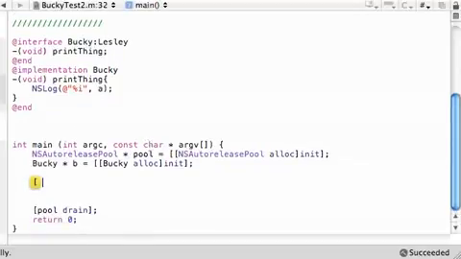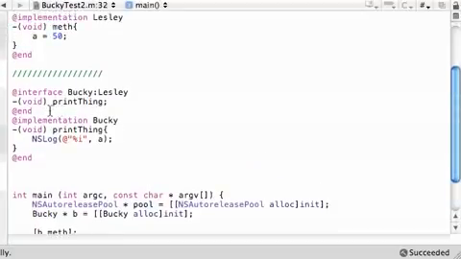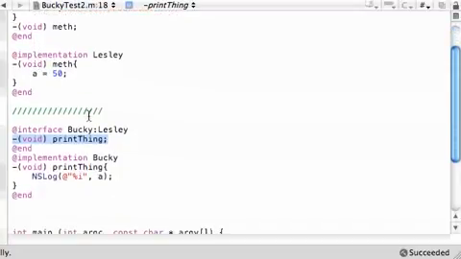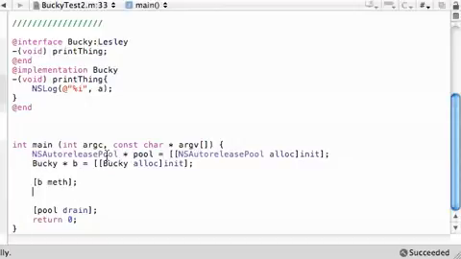And now B meth, and you're like, hold on, Bucky, one last time. I'm looking at your interface right here, and you only have this one method called print thing. You don't have this method called meth. That's in your mom's class. But guys, don't forget, since I inherited from my mom, anything that she can use, I can use. Pretty cool, huh?